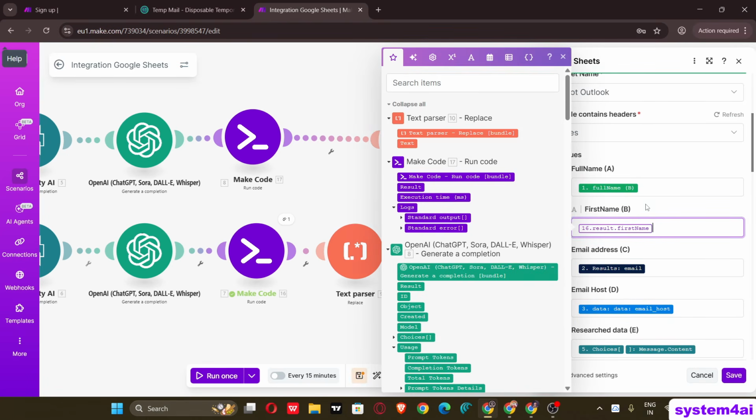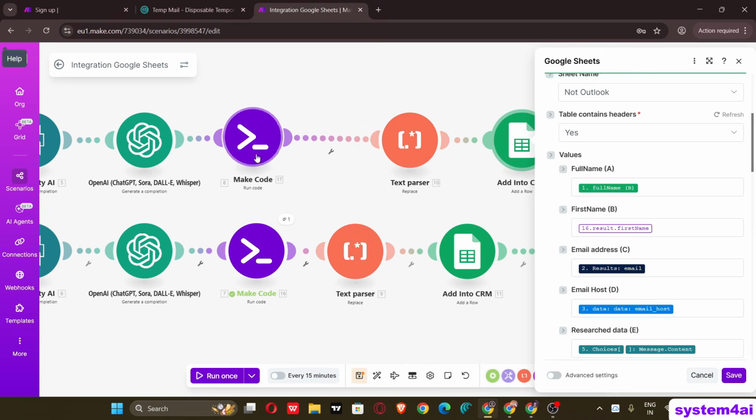Well, this variable doesn't exist. But you can edit this just by changing the number. This is the 16th node. The 16th node is not available in this node.